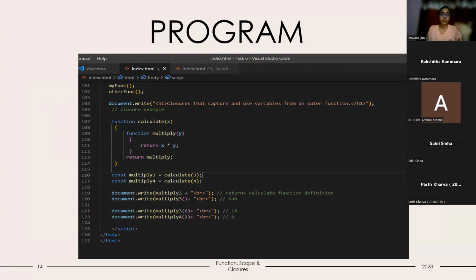Let's move on to our examples. Here in this program, the calculate function takes a single argument x and returns the function definition of the multiply function, and the multiply function takes a single argument, that is y, and returns x into y. Both multiply 3 and multiply 4 here are closures, and the calculate function is called passing a parameter x.